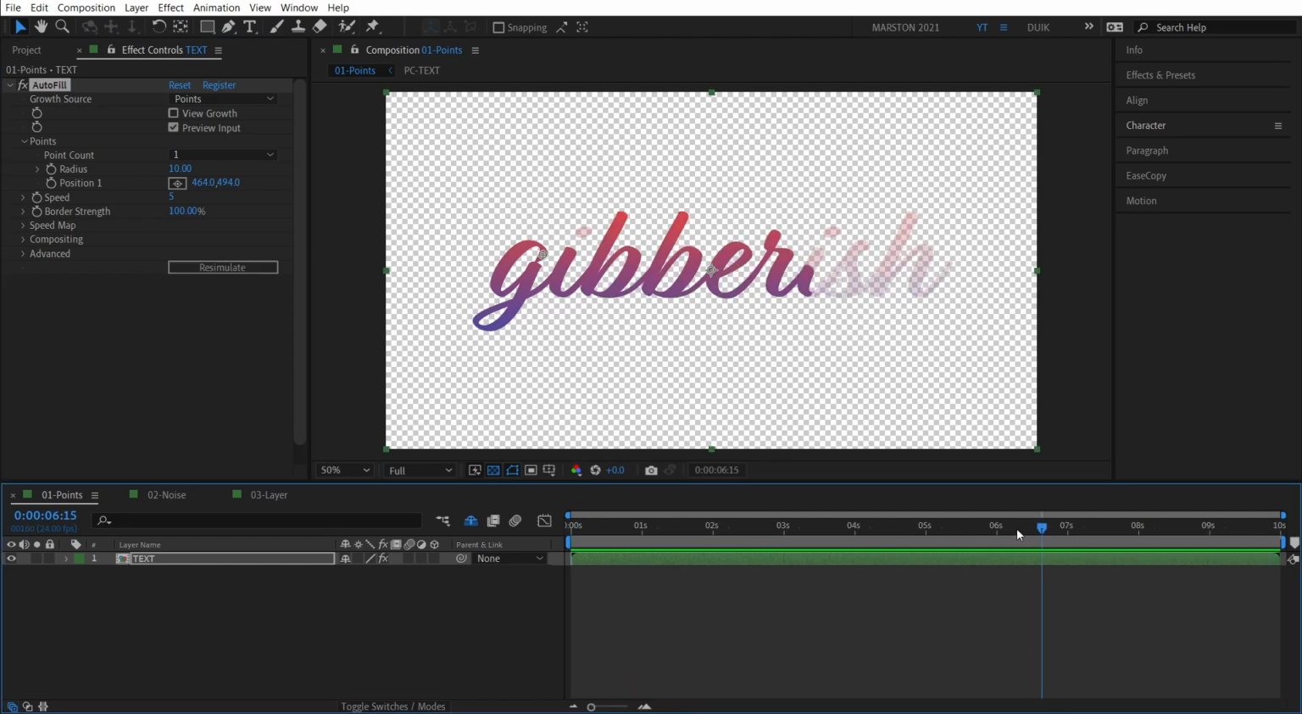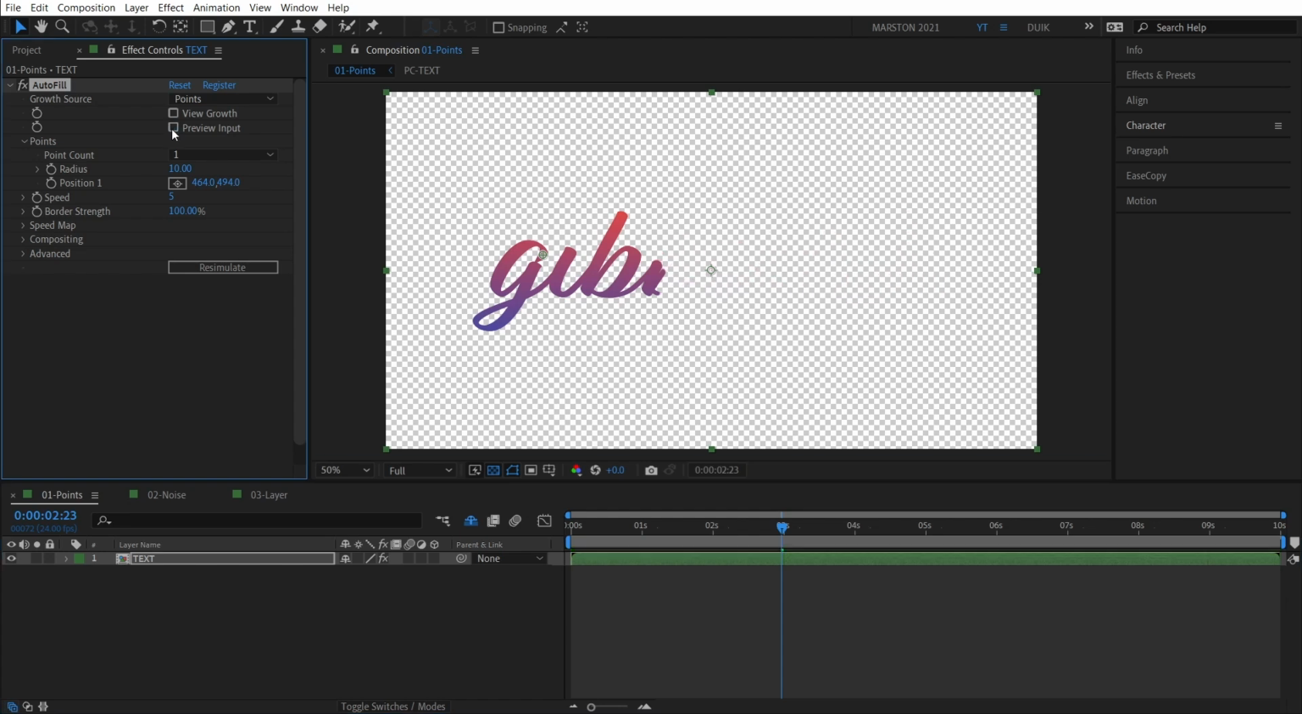The other thing you've probably noticed is that there's a bit of a ghost of our image still on screen, and I should warn you that this will render if you leave it when you click the render button, and the way to disable that is by unchecking the preview input button. But let's just leave that on for now while we go through some of the controls.